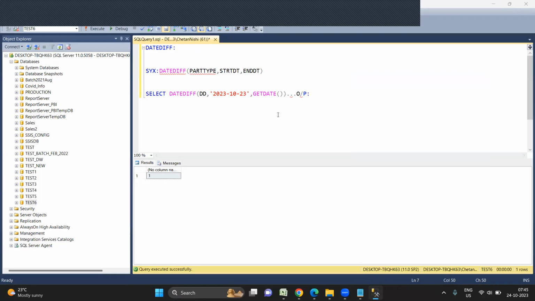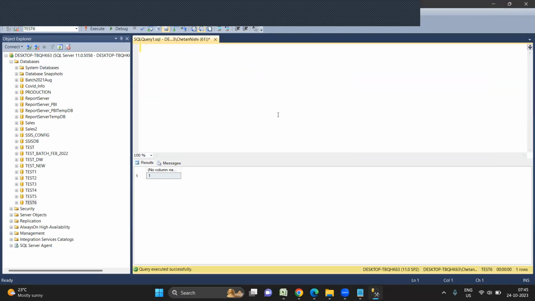Right. Next function. What is the next function? DATENAME, right? So just think, what is the output it will return if I use a DATENAME function?